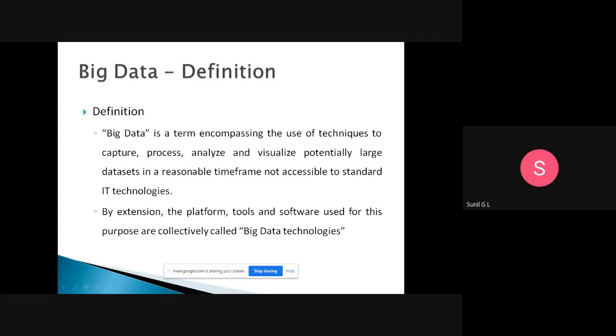So what do we mean by big data in general? Big data is a term that encompasses the use of techniques to capture, process, analyze, and visualize potentially large data sets. Big data is nothing but a word or a term. What techniques? To capture the data, to process the data, and to analyze and visualize it.